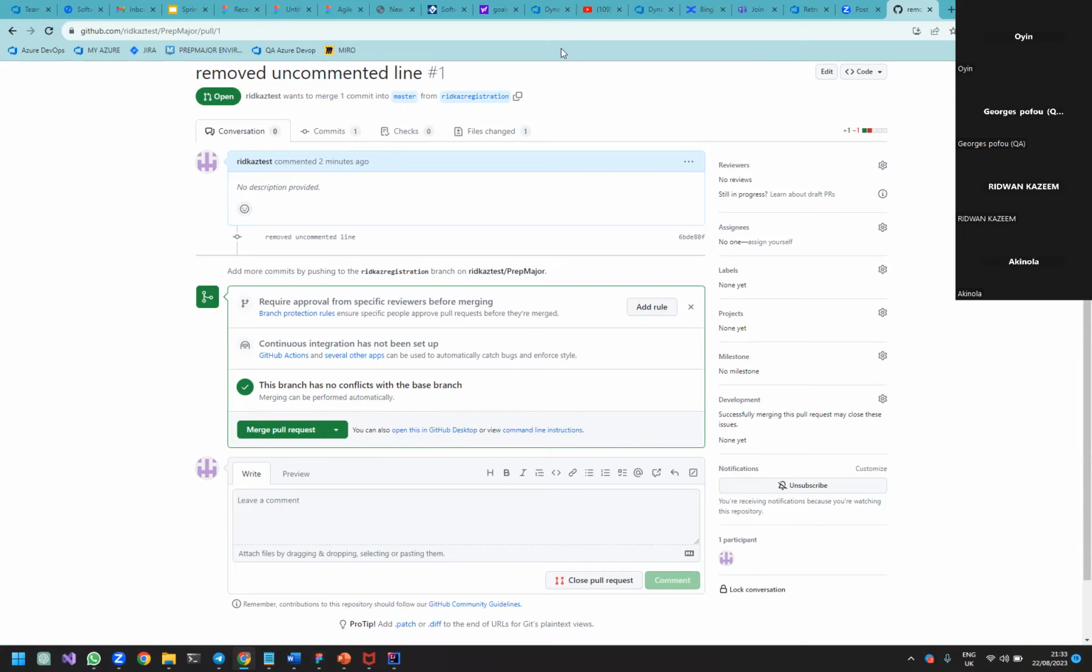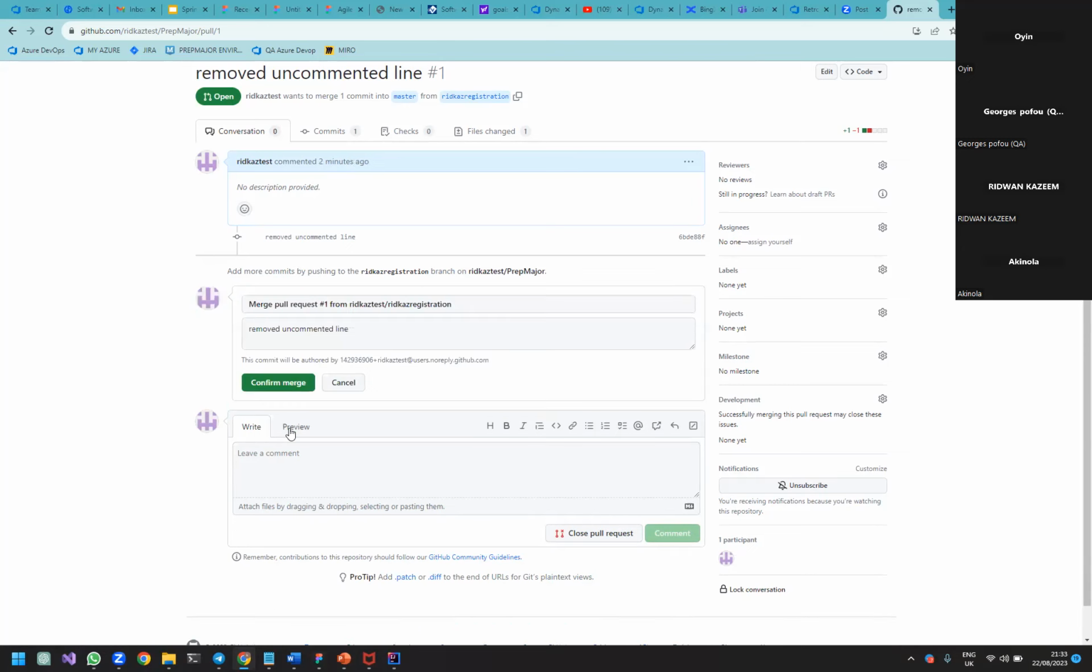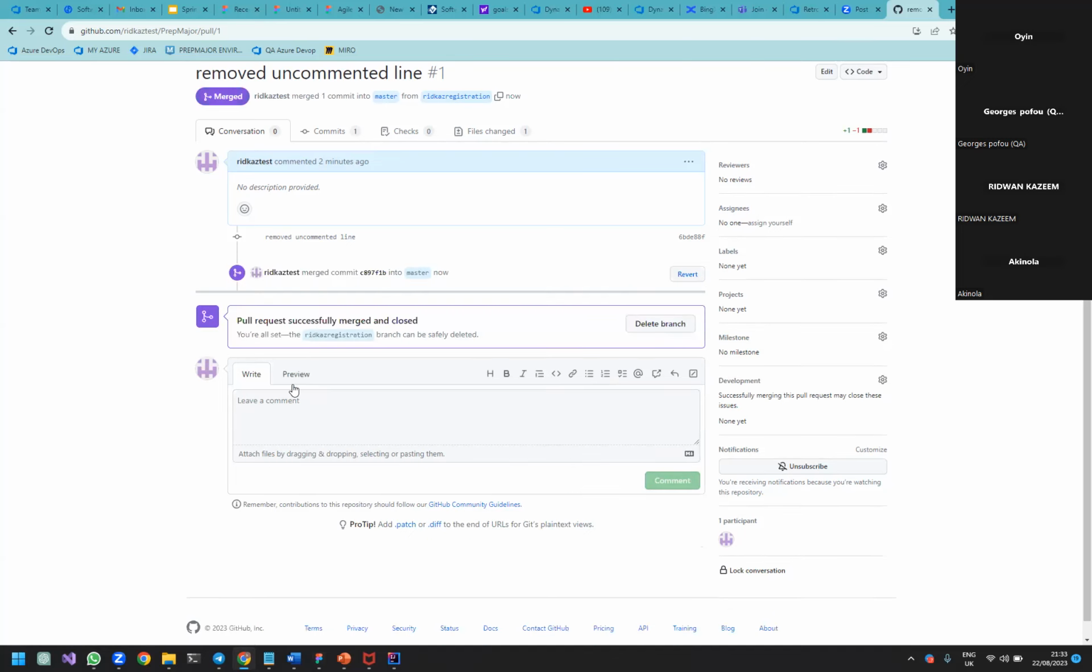So if you click on the merge pull request now. Okay. So let's assume that you are the reviewer, commit merge. Okay. So that's merge into the master branch.